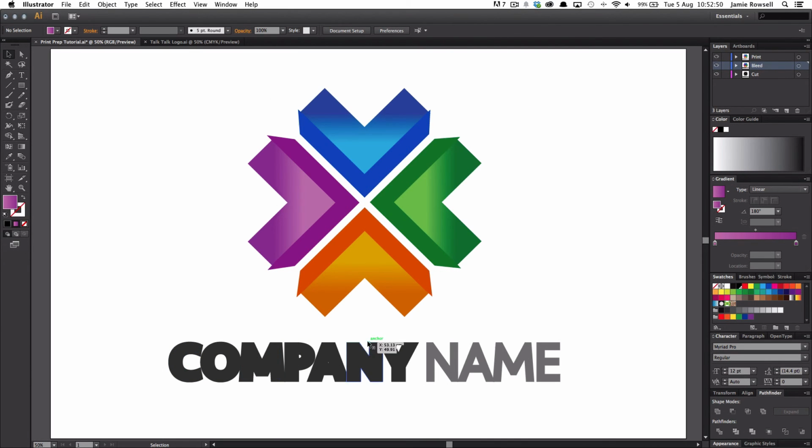So there we go, we have our bleed line with our cut line underneath, and now we bring back our print layer over the top, and that's it, all ready. You can send this to us as an Adobe Illustrator file, or export it and send it as a PDF.